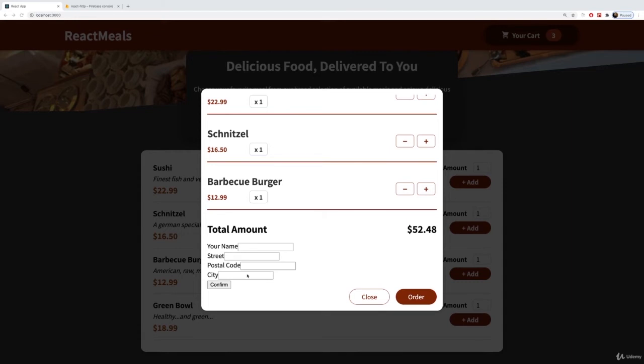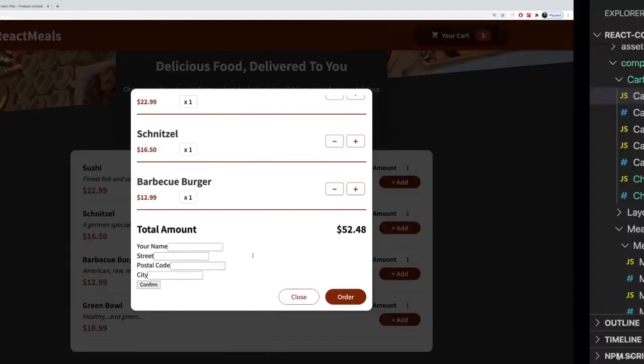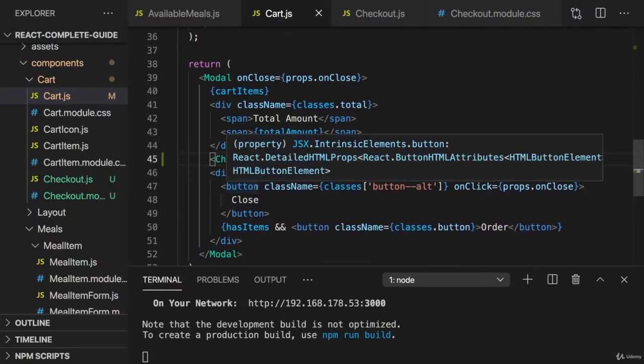Now, of course, there are a couple of styling issues which we'll fix in a second, but before we fix those issues, let's make sure that this form only shows up when we click order, and that when it shows up, we actually get rid of these two buttons down there, and instead we only show the confirm button, and maybe also a cancel button here. And that we then also have basic functions that get triggered when we click those buttons. So let's make sure that this form only shows up once we did click on order.